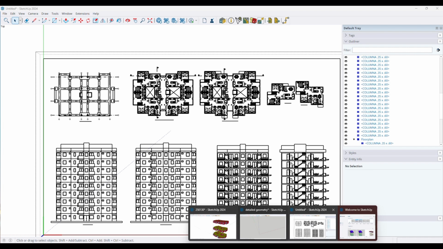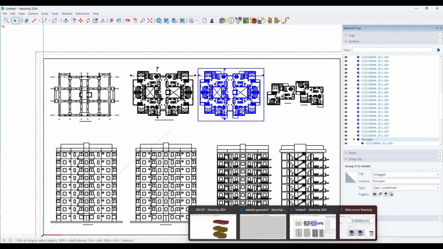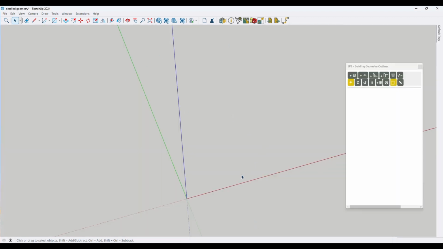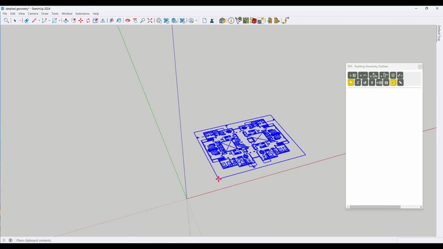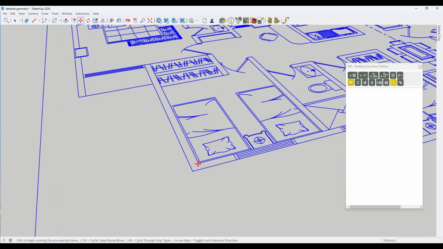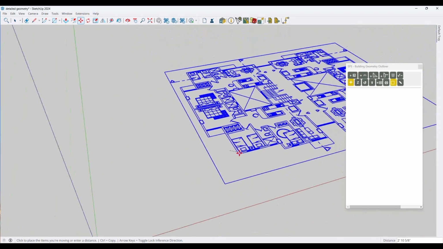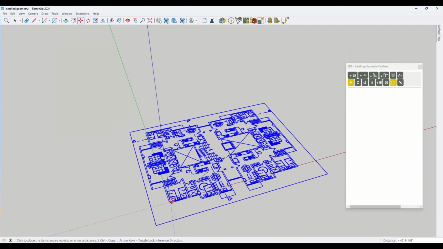I'll come back to this file here, and I'm going to select and copy the floor plan. So I'm going to use the keyboard, Control C, go to our detailed geometry model, Control V, and then I want to select a corner that I'm going to use as the origin. This isn't critical, but it's nice to line up your drawing origin with the SketchUp origin.